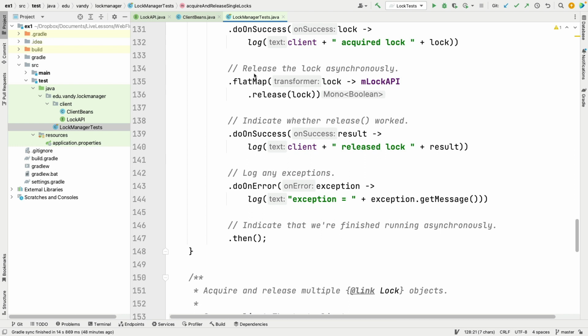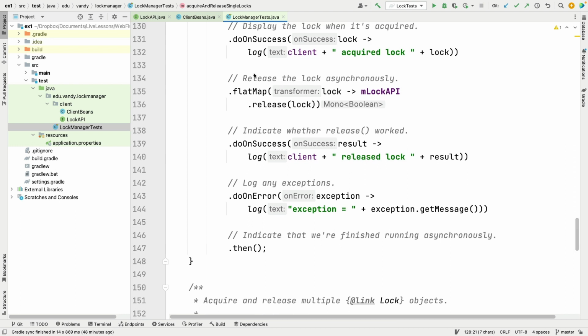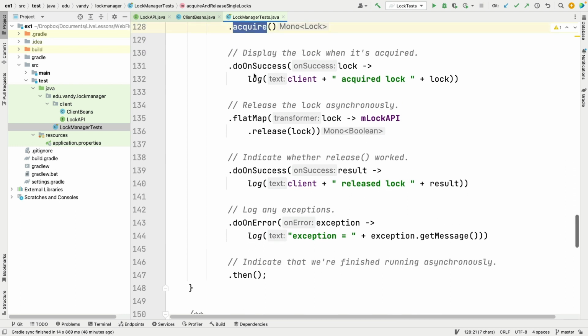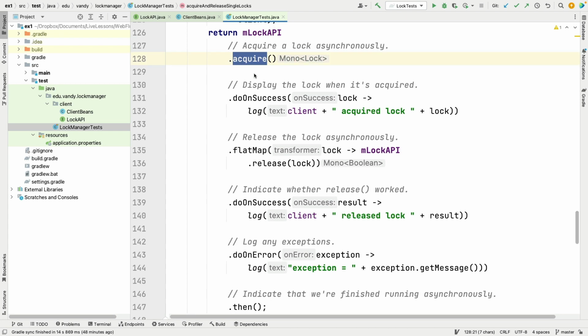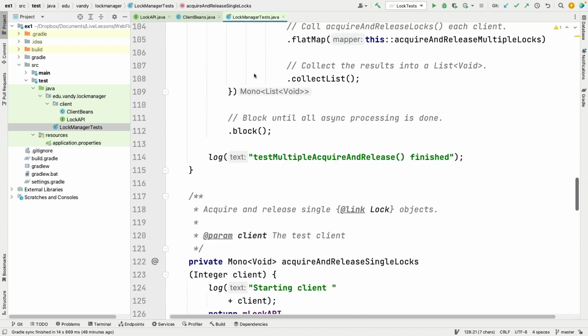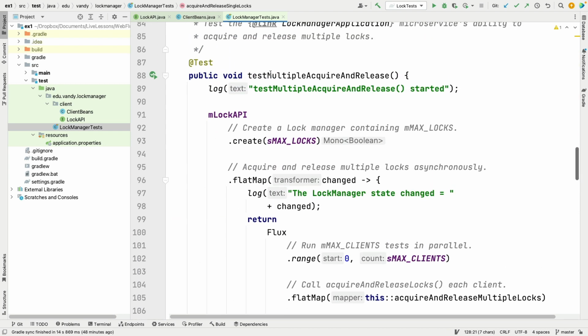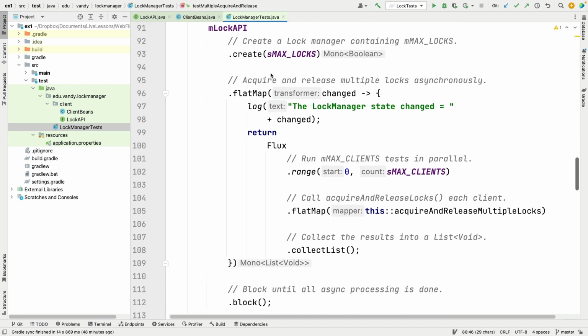So it knows that it can wrap up if we're the last one that's running. And of course, there's 4 of these things running in parallel. And these calls are all taking place in different threads. You'll see that when we run the program in a second. So let's go take a look at test multiple acquire and release. And you can see it has a very similar structure.